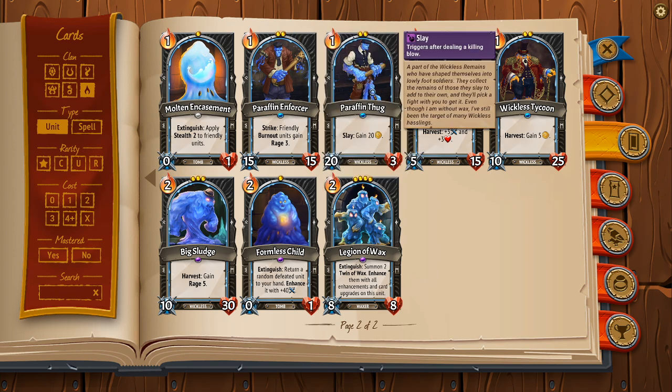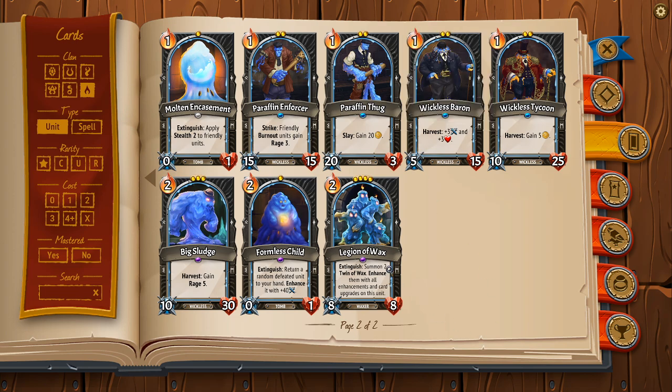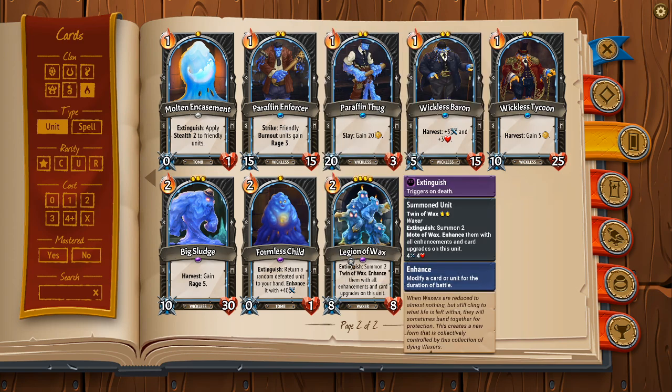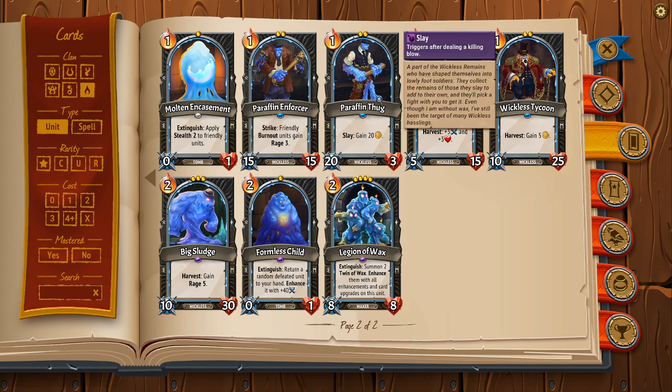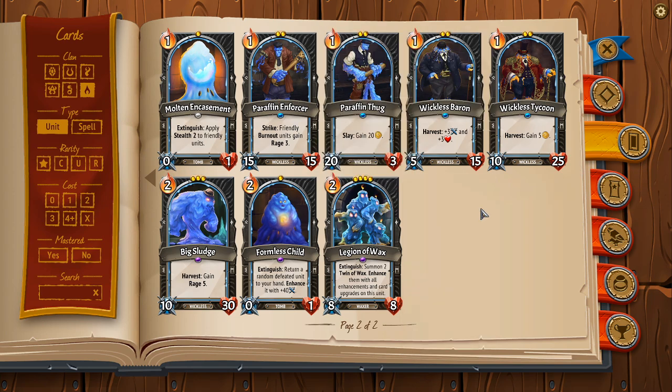Fun lore fact for the lore video here. Paraffin Enforcer is actually higher ranking in the melting ecosystem than Paraffin Thug. And yet, in gameplay, Paraffin Thug beats the shit out of him. That's what we call ludonarrative dissonance, baby. I think that's how you use those words.